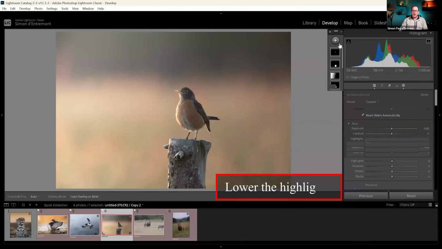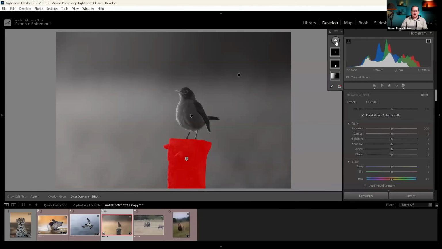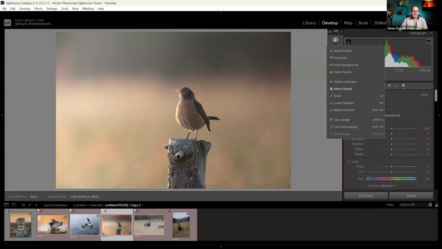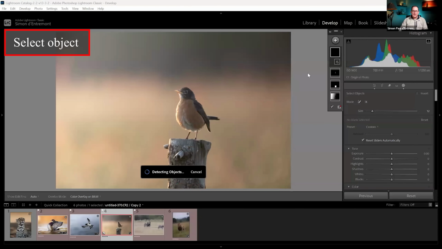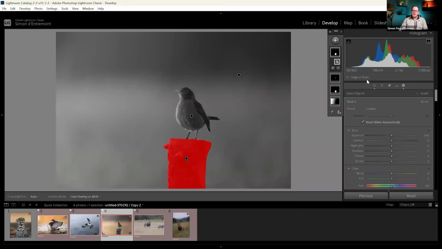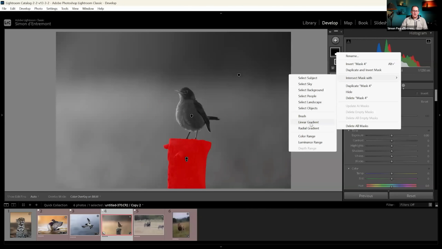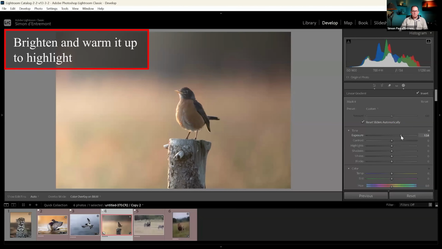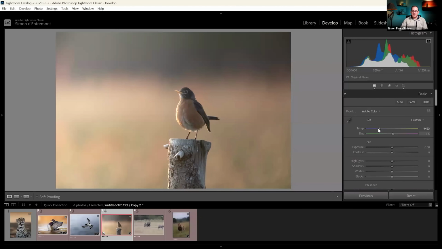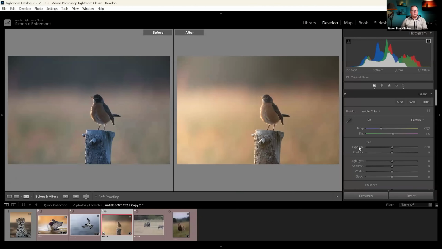And same thing here. If I do a select object, select this, and then right click, intersect mask with a linear gradient, and see how it's lighting up that side. Now I'm going to brighten it up and warm it up to show that light that's coming from that left-hand side. I'm going to warm up the whole thing a bit more. And there's a quick before and after.